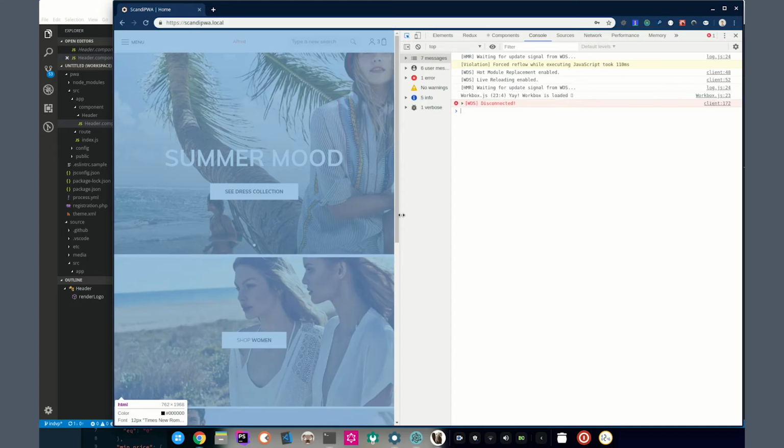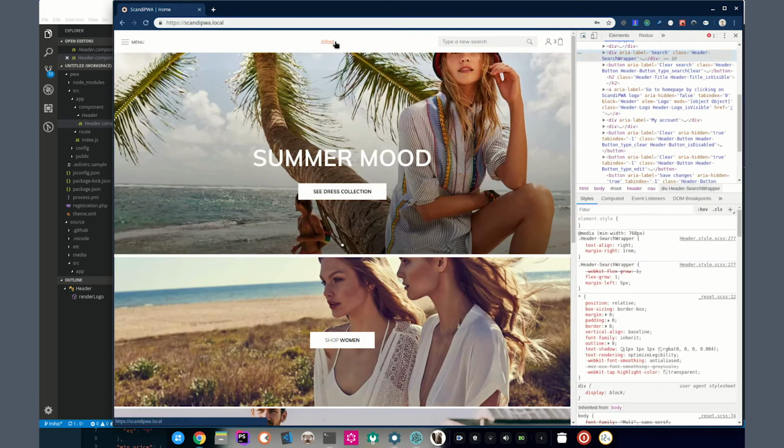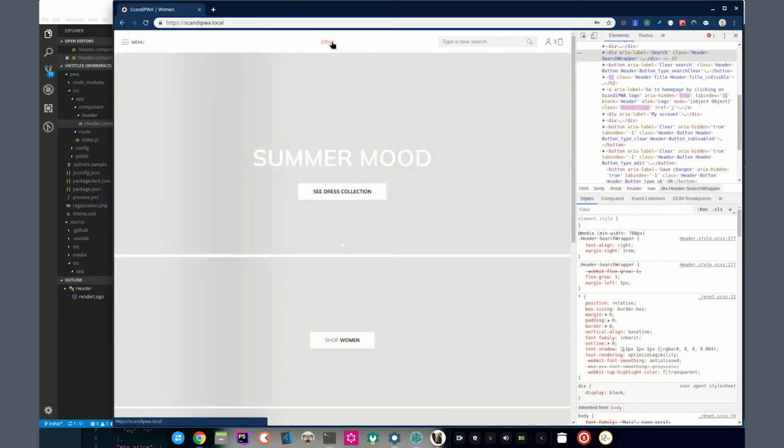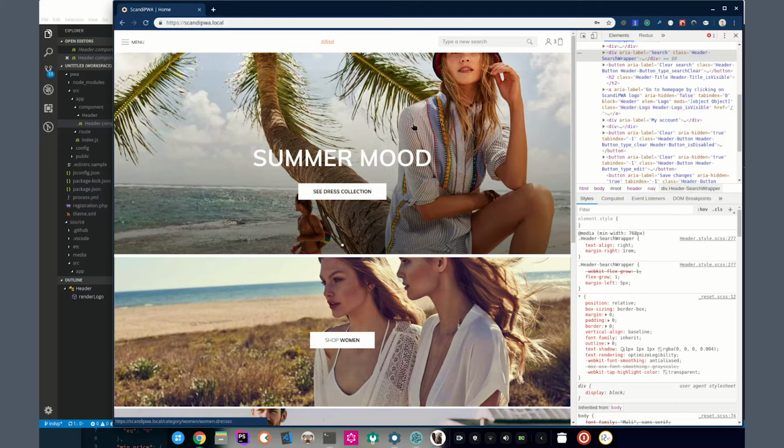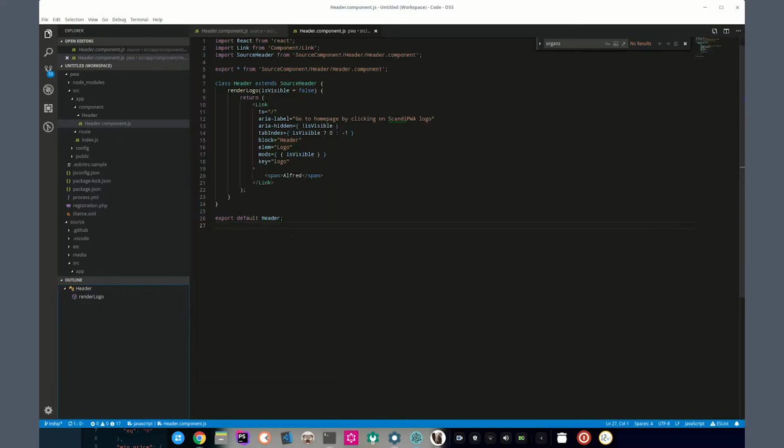Okay, we got it working. So here we have a link called Alfred, and we can now navigate and open this up. We haven't restarted anything, it just works out of the box, but it doesn't look so great. Let's also extend the styles.